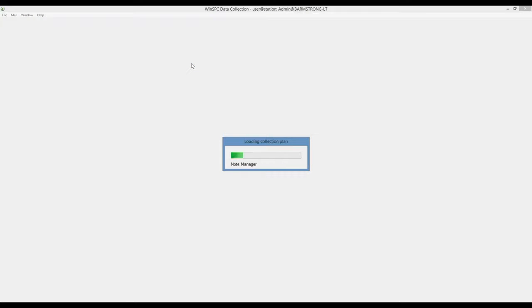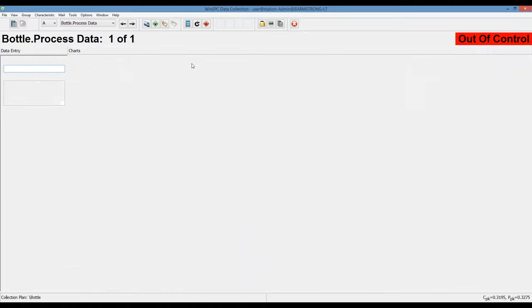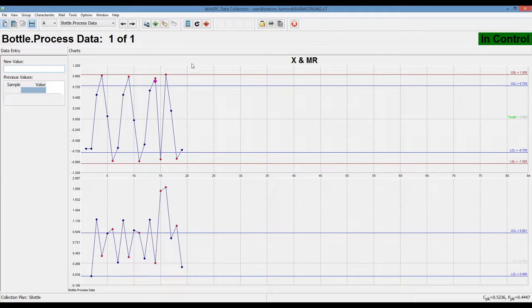We're going to launch into a data collection screen. Because we're connected to a live server, there's no prompting required. What happens is the moment that you open the data entry window, it will instantly start communicating and pulling data from that source.